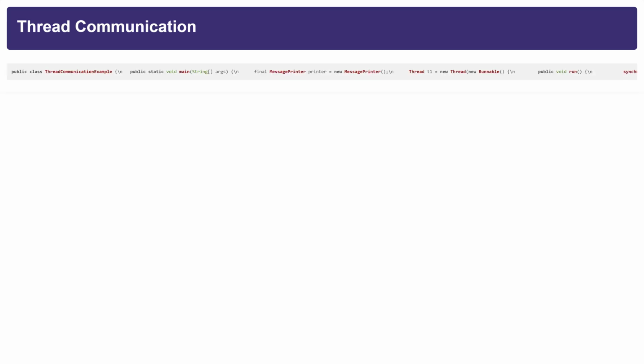Here is an example of how to achieve communication between threads using wait and notify in Java. First, we define a class called ThreadCommunicationExample which has a main method. In the main method, we create an instance of the MessagePrinter class called printer. We then create two threads, T1 and T2, using the Thread class and pass them instances of anonymous runnable classes. In the run method of T1, we synchronize on the printer object using the synchronized keyword. Inside the synchronized block, we call the wait method of the printer object. This causes the T1 thread to wait until another thread calls the notify, or notifyAll, method on the printer object.